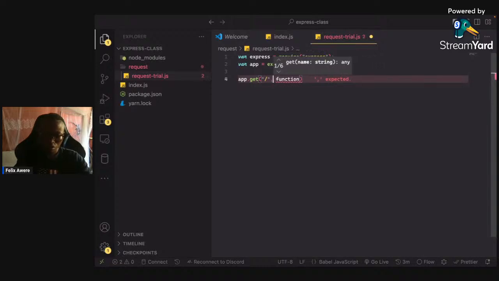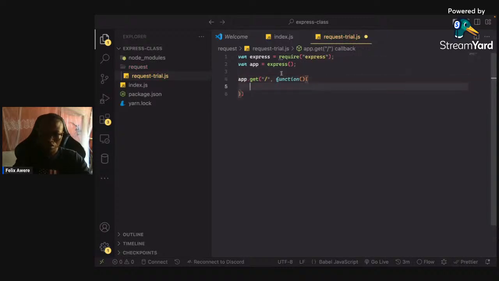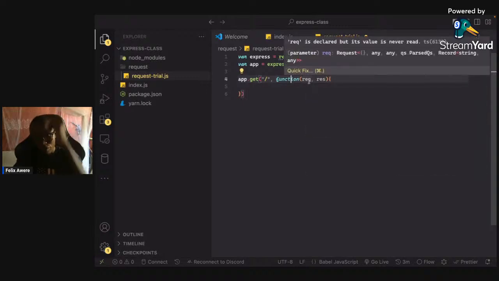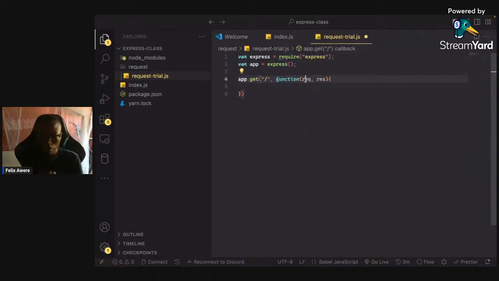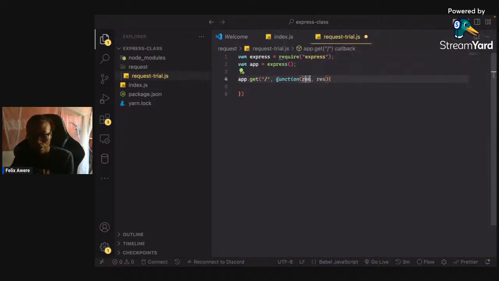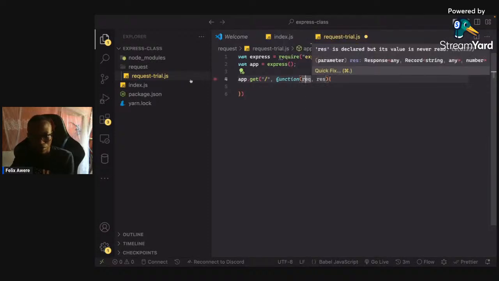Do a comma here. That function takes a request and a response. So basically, these are parameters. You could give them any name, but wherever the compiler reads, it will know that this is the request part, this is the response part.